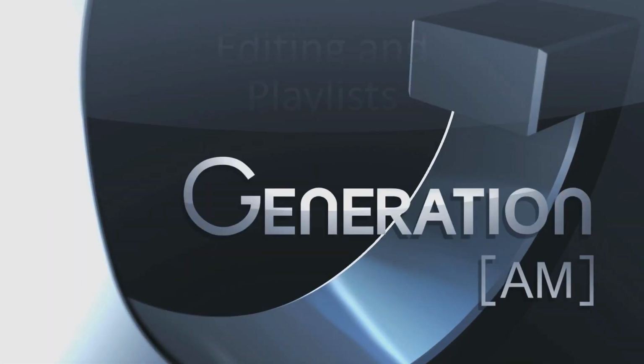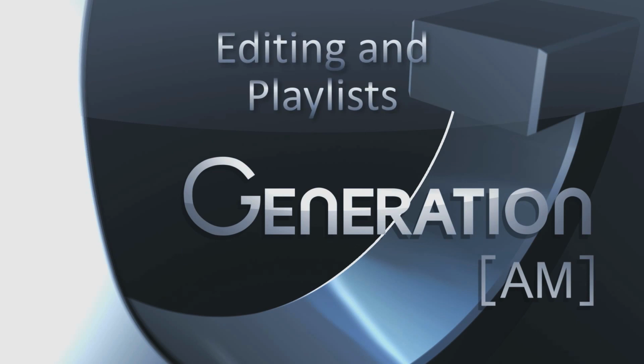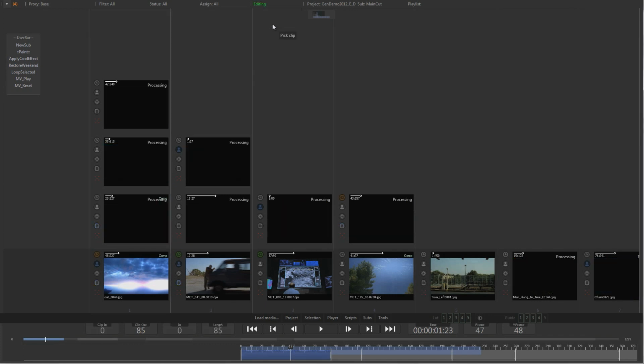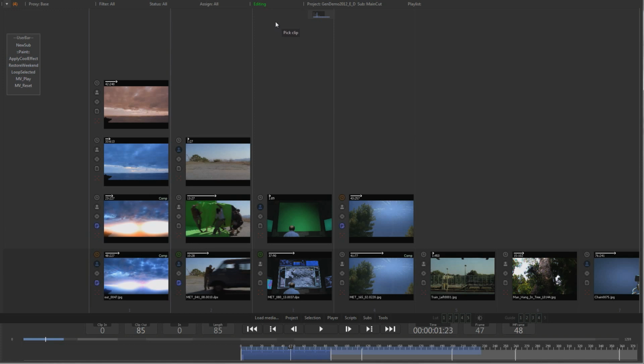In this section of the Generation AM webinar, we're going to discuss the editing and playlist functionality. Generation provides you with a set of editing functions that might feel a little different from other systems. Keep in mind that the project needs to be in edit mode to make any changes. Whenever things feel locked in Generation, have a look at the mode menu.